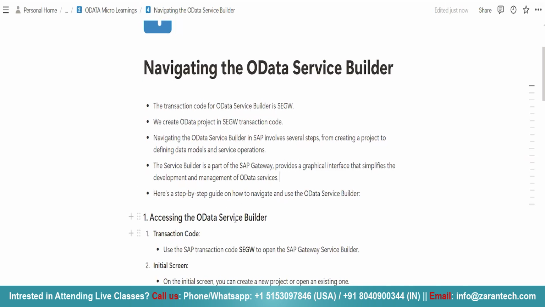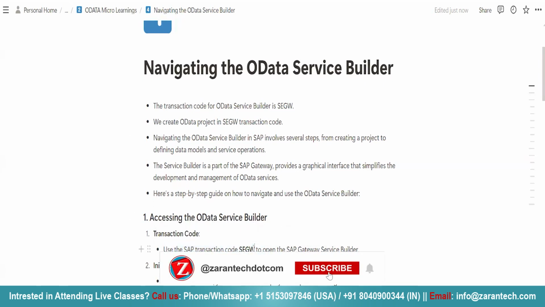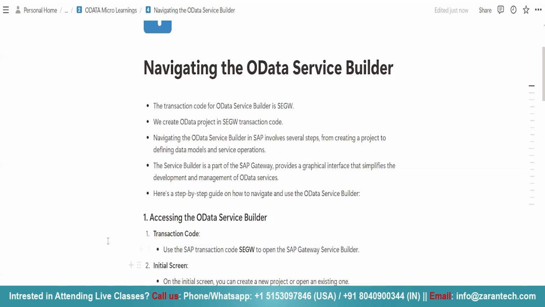Accessing the OData Service Builder. How can we access our OData Service Builder? You can use the SAP transaction code, which is nothing but SEGW, to open the SAP Gateway Service Builder. And when you put SEGW in the transaction code section and press enter, you will get your initial screen where you can create a new project or open an existing one.